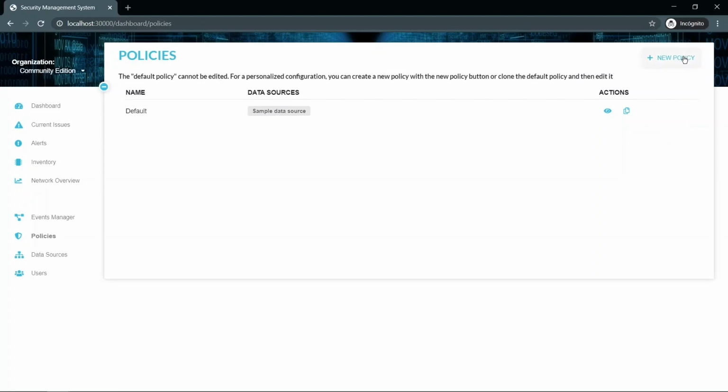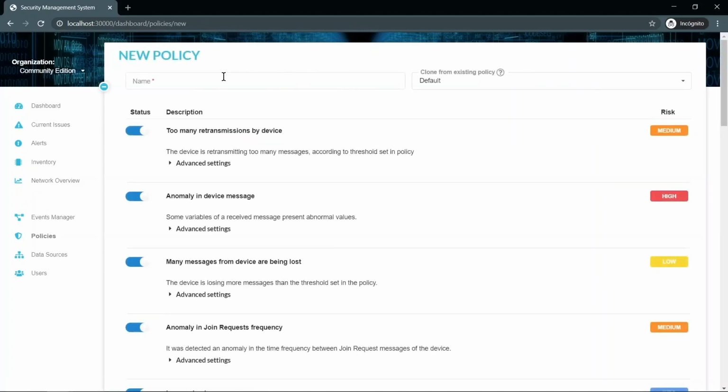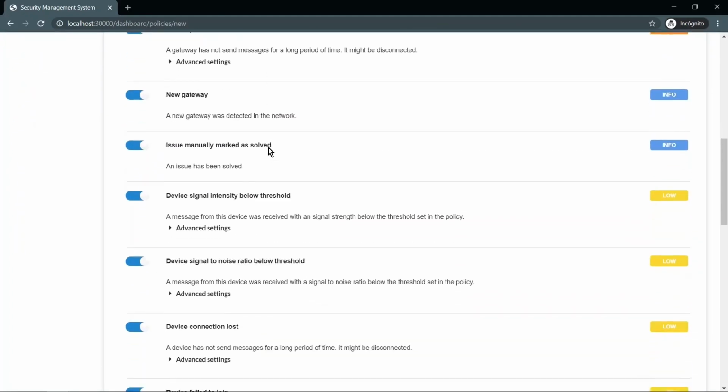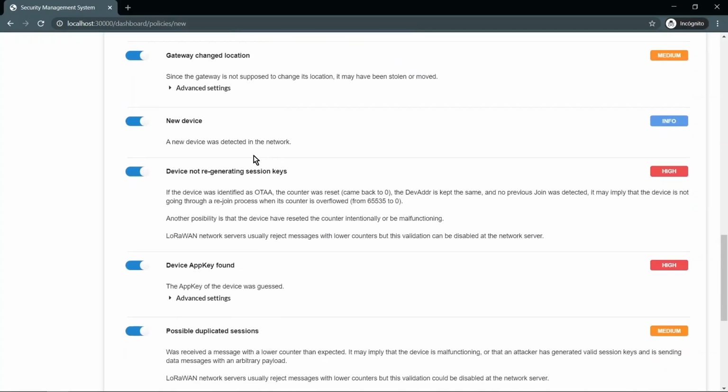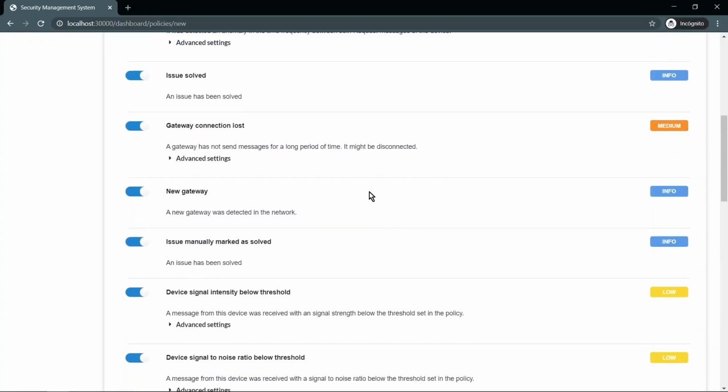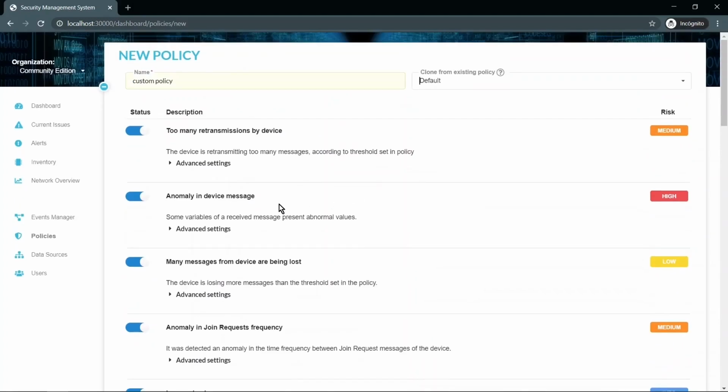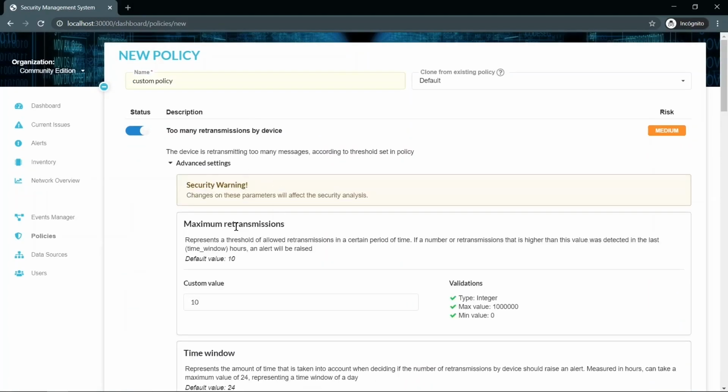So we go to new policy, we put in a name, and choose from which policy we want to take the base configuration, so we don't have to specify all parameters. Then here we have a list of all checks that RoLa Community Edition can perform. We can enable or disable each one of them, but also some of them have advanced settings that can be tweaked. For example, we can select the maximum number of retransmissions admitted for a device.